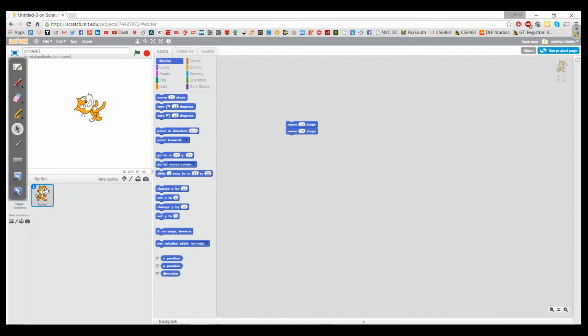So these blocks all have different effects. I've got motion blocks which affect the motion of this character. Let me get him pointing in the right direction again real quick.